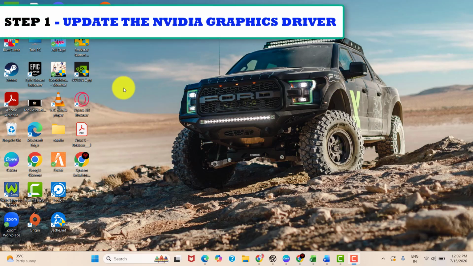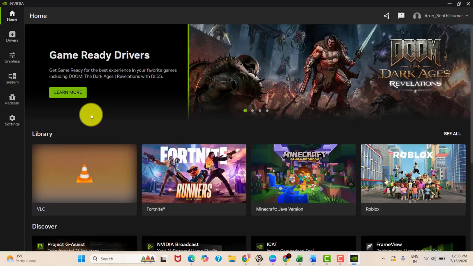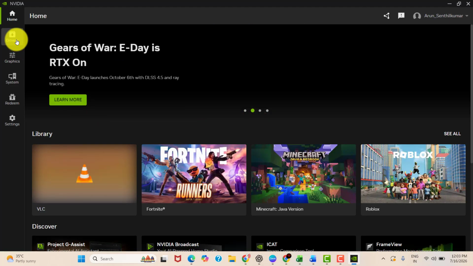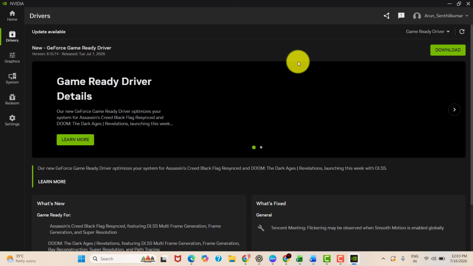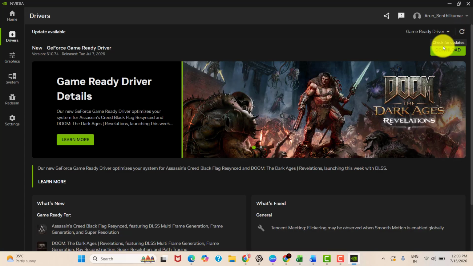So guys, our first step is to update the NVIDIA graphics driver. For that, you need to enter into the NVIDIA application and then driver. Over there at the top right corner, you may see download. So download and install it, or else you need to refresh first and then download it for updated version.